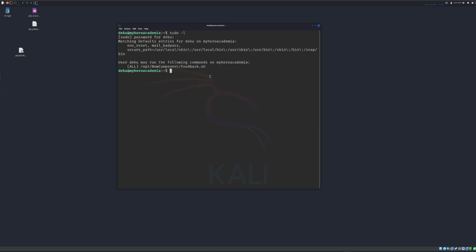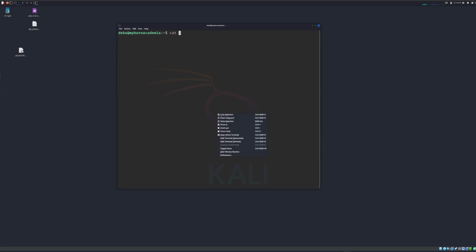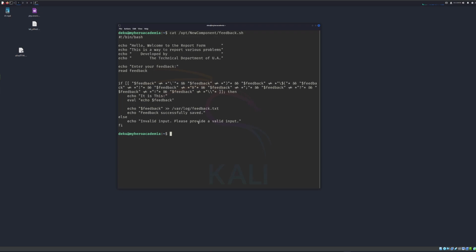component/feedback.sh. Now this is really interesting to me because we may be able to write to this file, which will allow us to change the script to escalate our privileges. So let's go ahead and we'll just type cat, and we'll enter in that path here. And this looks like it asks for feedback here. And one thing that I noticed here is we have eval, and this will pretty much run this command here, echo, and then $feedback.